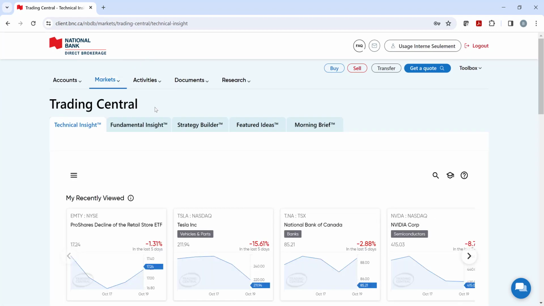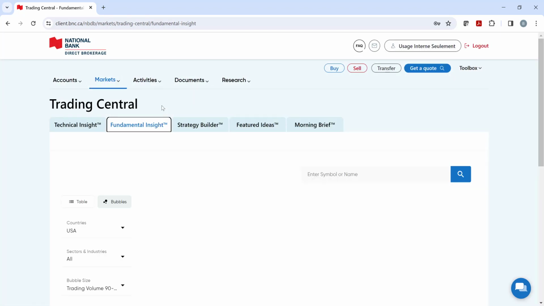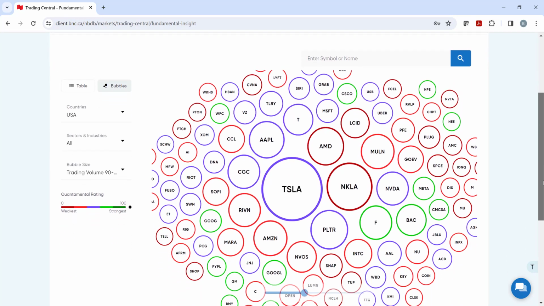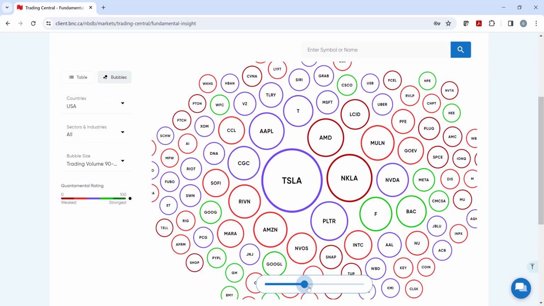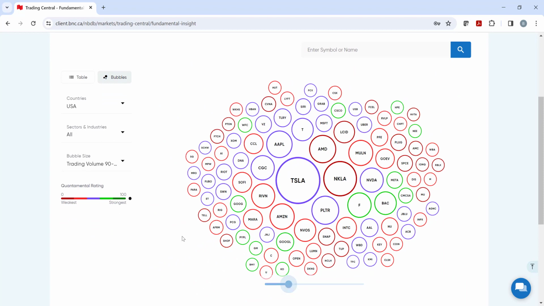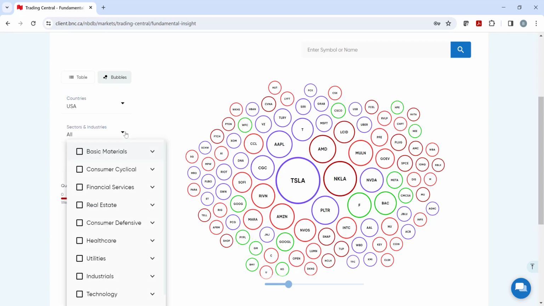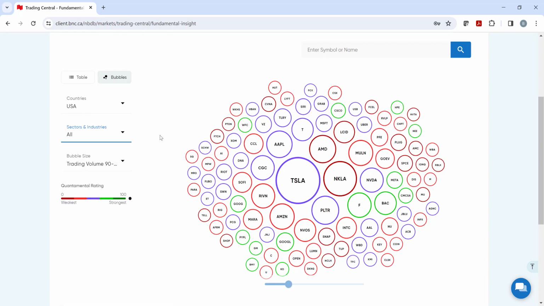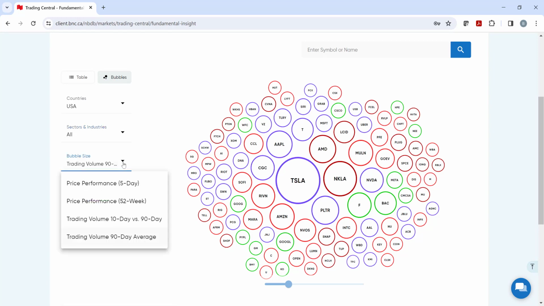Fundamental Insight is shown on the second tab. Once the page is loaded, the default setting will show a series of stock symbols with bubbles of various sizes and colors. We can zoom in or out by using the bar. On the left side, we have a basic screener where we can choose the country or select a certain sector. We even have the option to choose a specific industry to concentrate on. There are also several bubble size criteria to choose from.